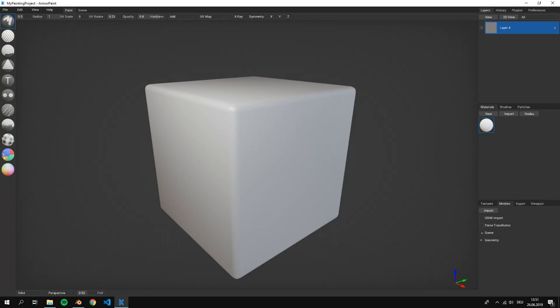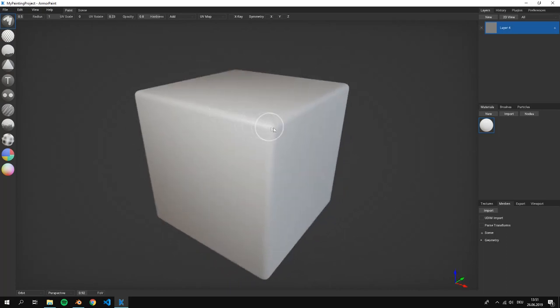Here on the left side you can see some brush types. The first one is the default one. You can simply draw on your object with that. The others will be in future tutorials. I don't want to overwhelm you.